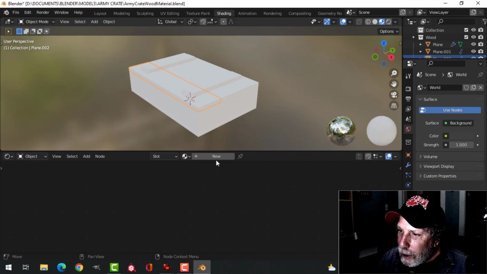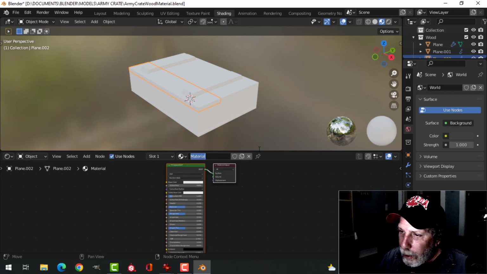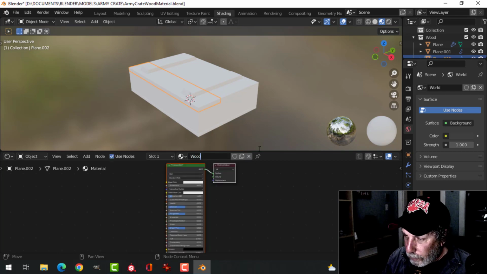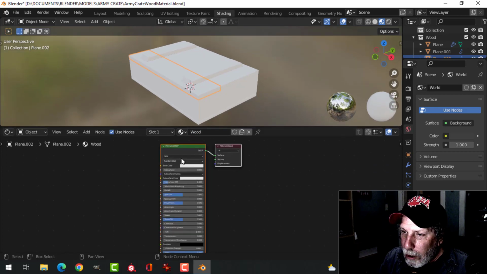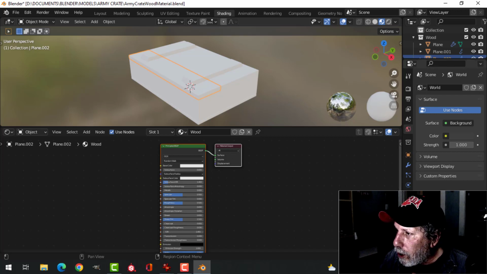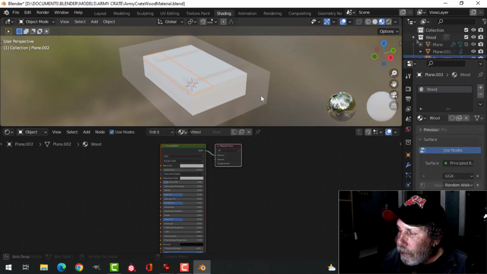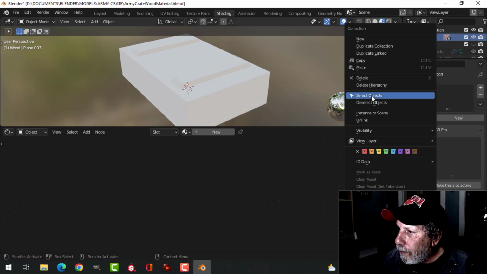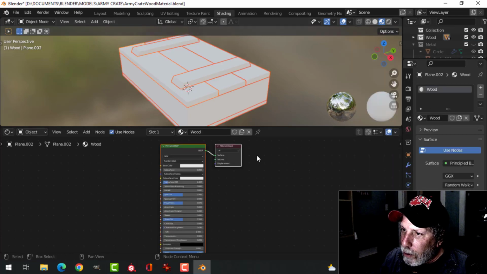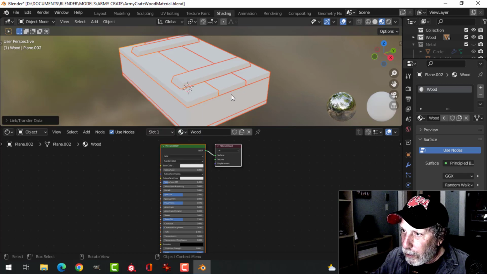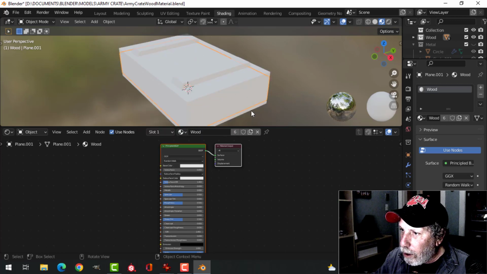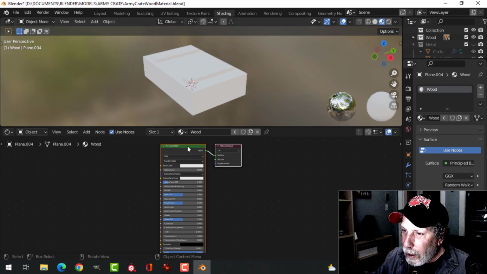With a piece of this selected, I'm going to click New, and I'm going to type Wood. All right, I've created a new material, a wood material, and there's a Principled BSDF and a material output. And you can see the material over here. Select, and select this one, Control L. Link materials. So I should have the wood on all of these. Okay, so here we go.